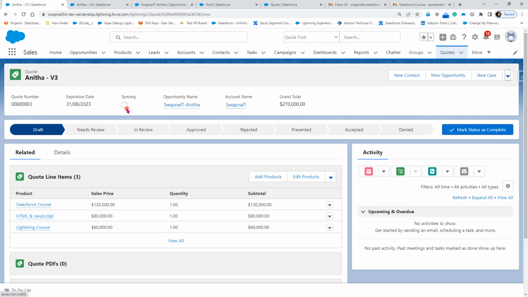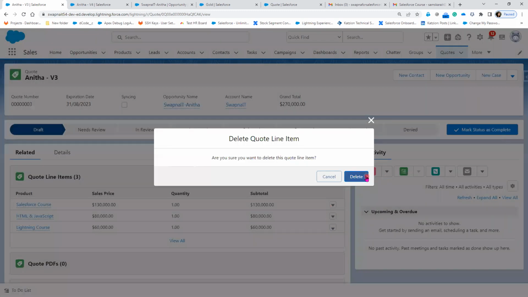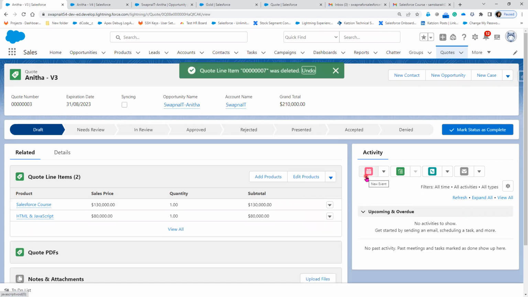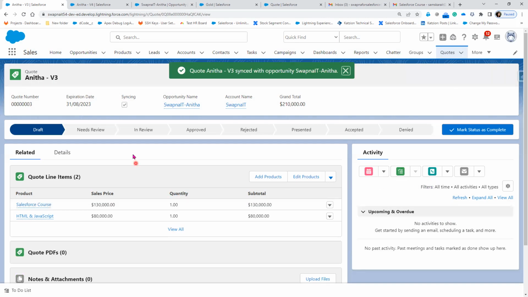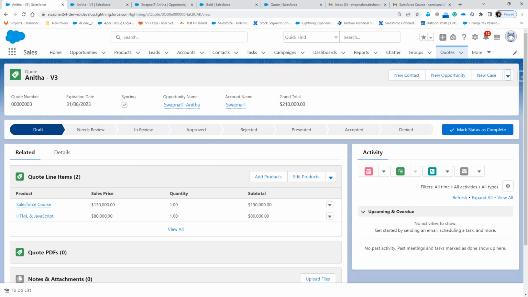If you stop syncing and start again, you will see the error message saying that there is an inactive product in this. So just delete that inactive one. Lightning Force is the inactive one, so I'll delete this Lightning Force. Now I'll go here and say start syncing. Now syncing is enabled.